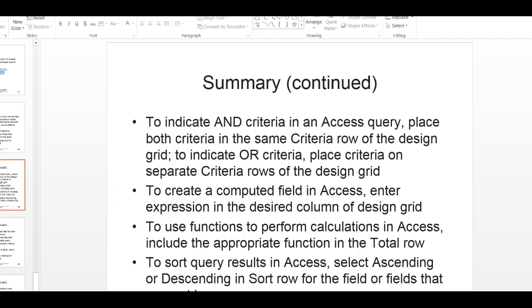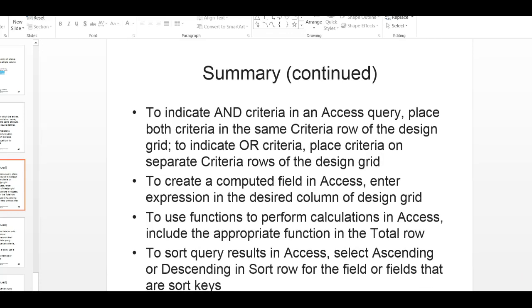To indicate the AND criteria in Access, we place both criteria in the same criteria row of the design grid. To indicate the OR criteria, however, we place the criteria on separate criteria rows on the design grid of the QBE. To create a computed field in Access, we enter the expression in the desired column of the design grid. To include the functions to perform calculation in Access, we include the appropriate functions in the total row. To sort the query in Access, we select either ascending or descending order in the sort row of the field.